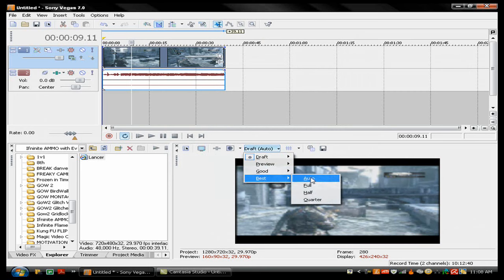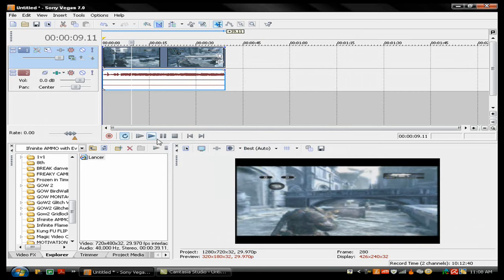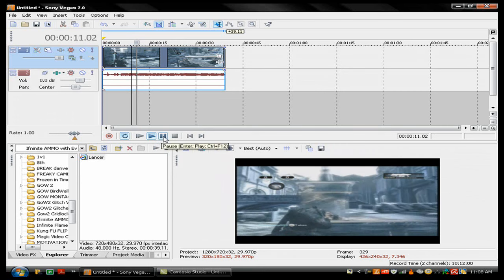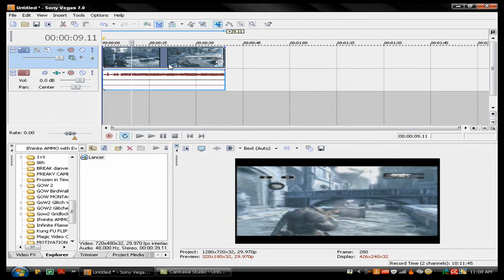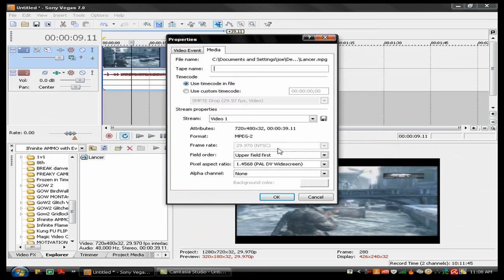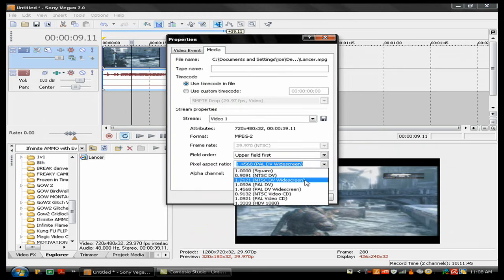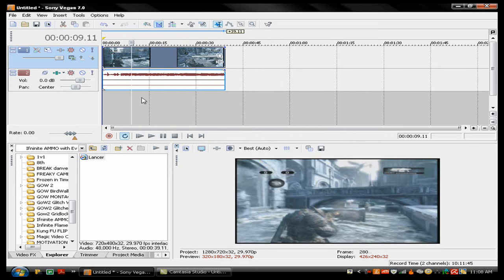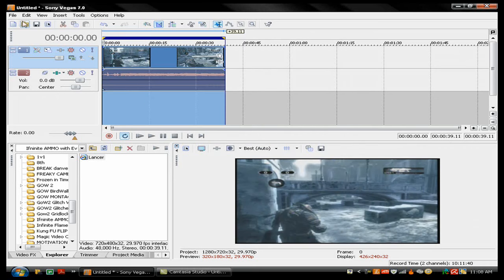Let's preview that in Best really quick. Alright, I wouldn't suggest using that. That's what I don't use, so you can use it if you want to, but I'm going to get out of that.